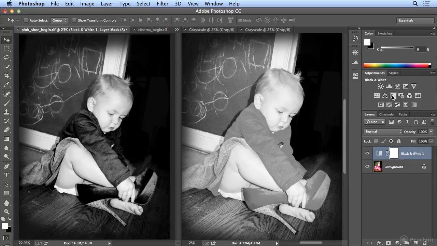more controllable black and white conversions using a black and white adjustment layer.